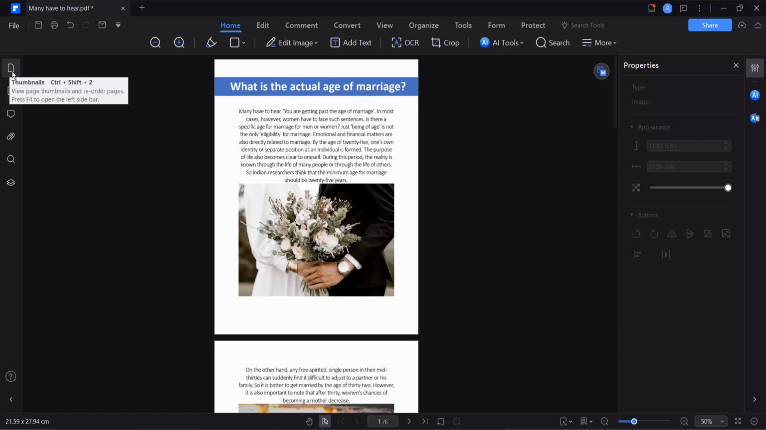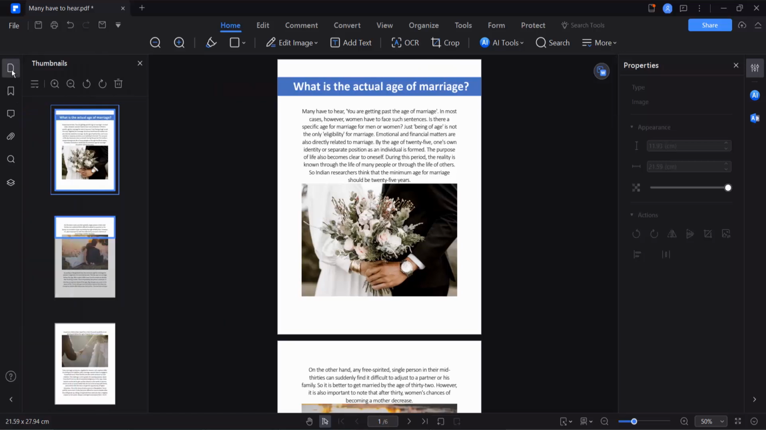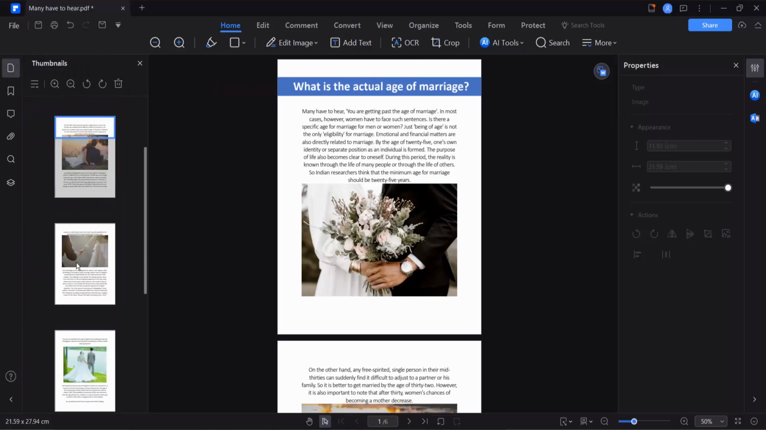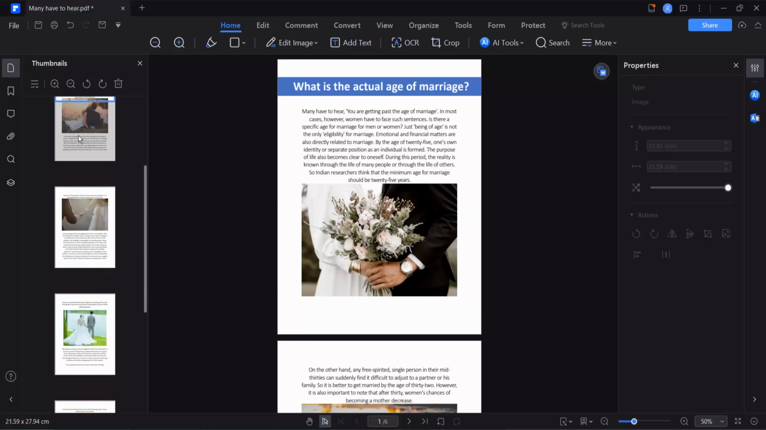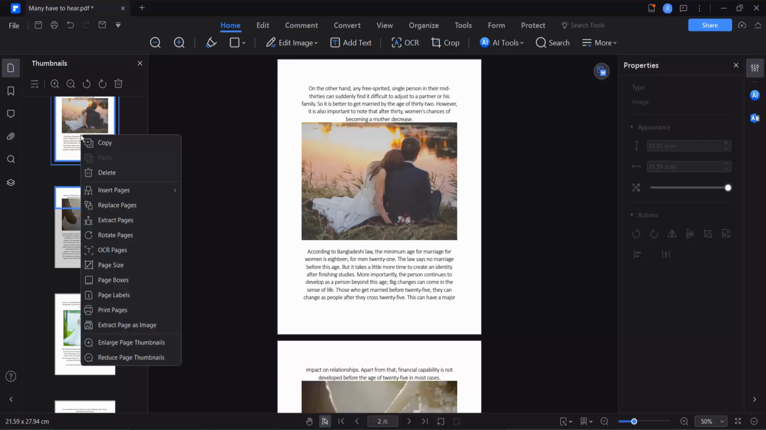Now click on this page thumbnail option and see, there is no page labeling in this PDF file. Click this thumbnail page and right-click with your mouse, and here you will find this page label option. Click here.